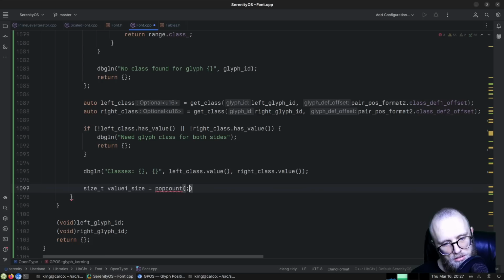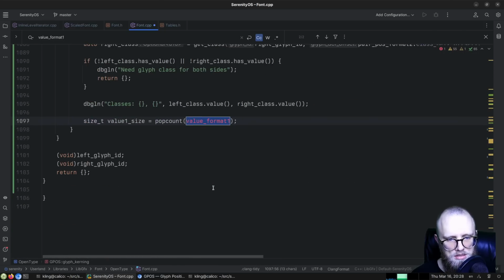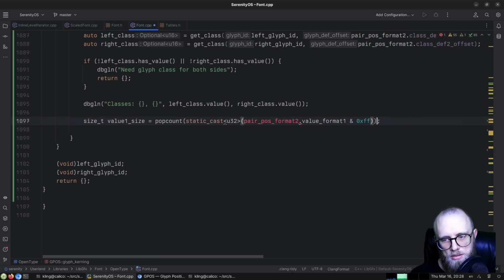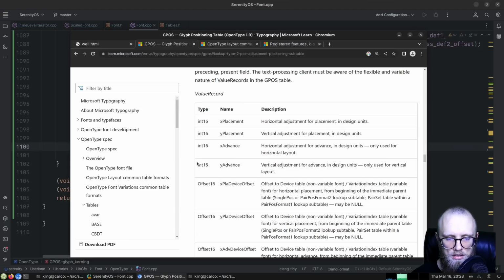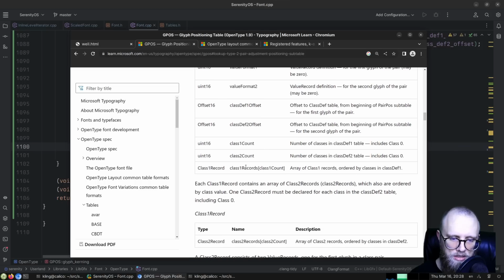So like value 1 size. Do we have pop count? Pop count of the value format 1. Who had the value format 1? It was in the pair pause format 2. Okay. So the pair pause format 2. And only the bottom bits, thank you. Do I have to cast that to like a U32 or something? Yes, okay. Okay, and then, man, this is gonna get pretty gross, but then we can figure out offset math and geometry math. Not my best friends, but we're gonna get through this.